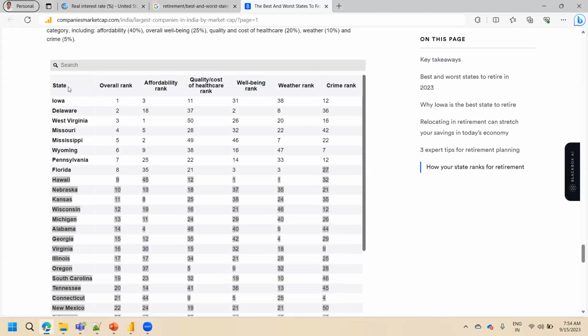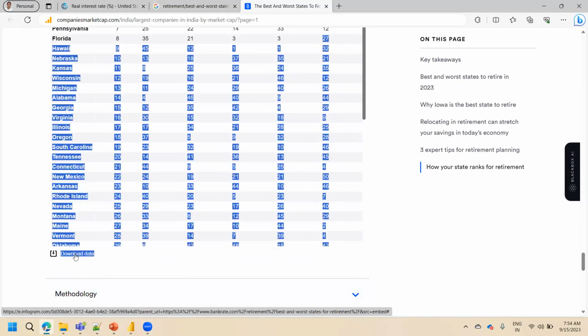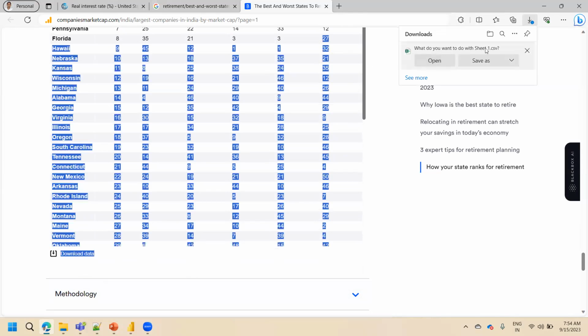You're able to see something like state, overall rank, affordability rate, healthcare, well-being, weather, crime rate. So these are the states. If you're observing, I'm going to download this data set. Download it.